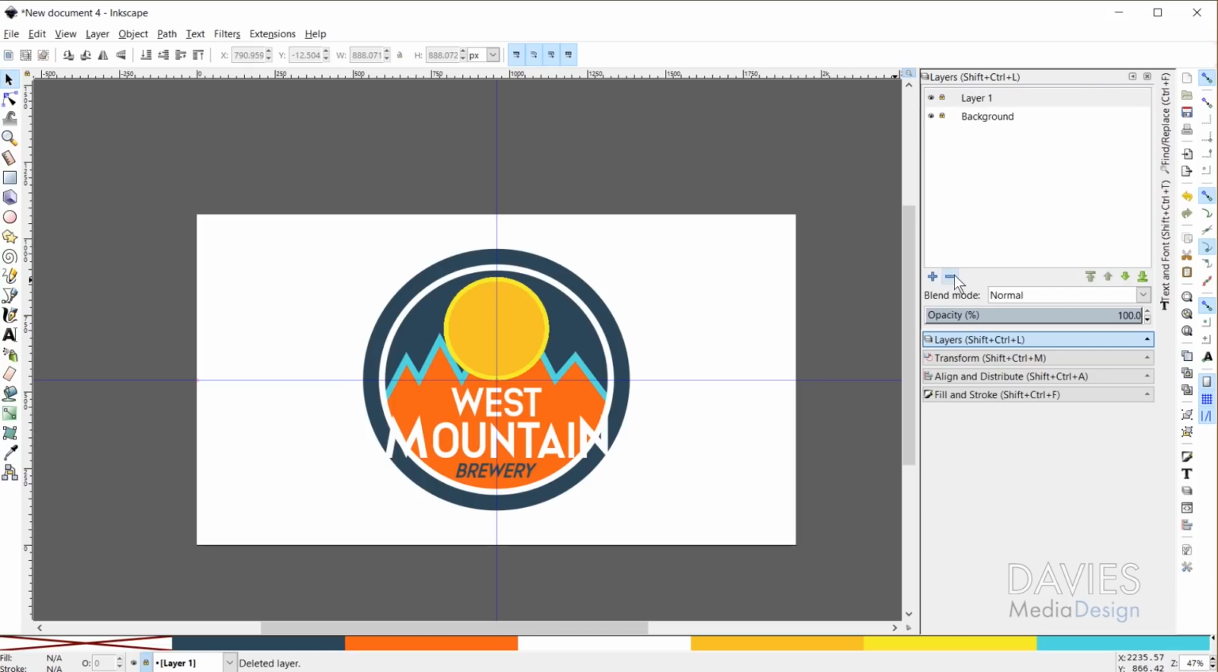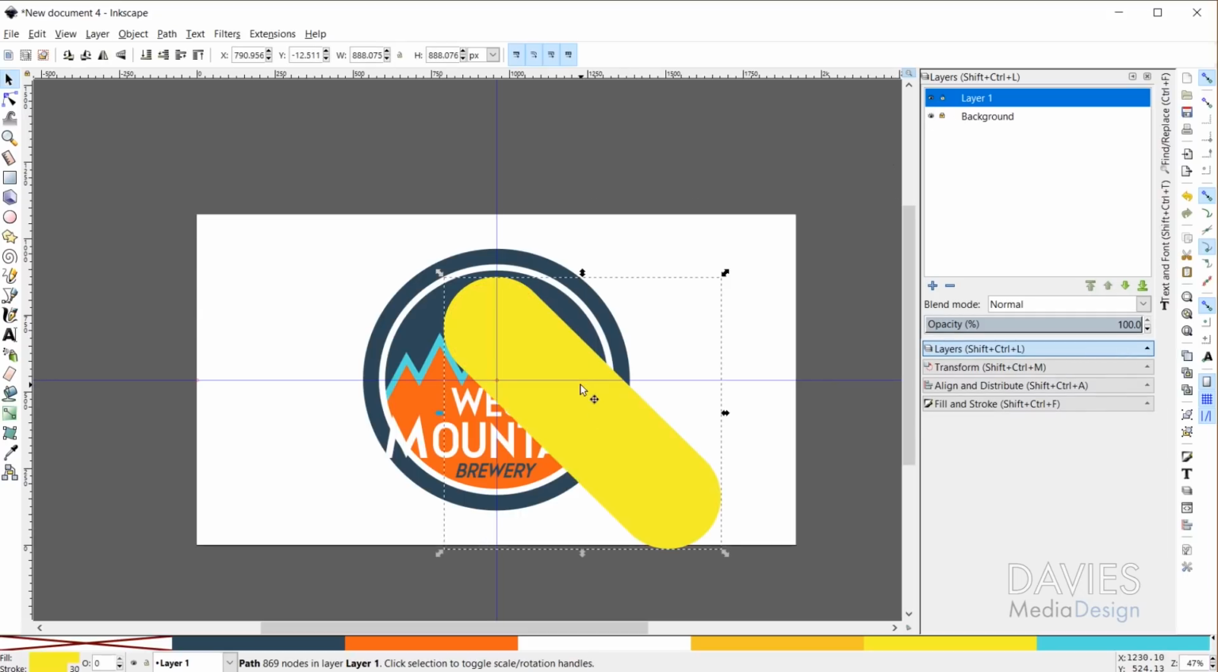So I'll just hit the minus button, which is the delete the current layer icon. And now I'm on Layer 1. Let me unlock this. And I'll hit Control-Alt-V to paste in place. And then with this object selected, I'm going to hit the page down option. And that will reveal the sun we created earlier.